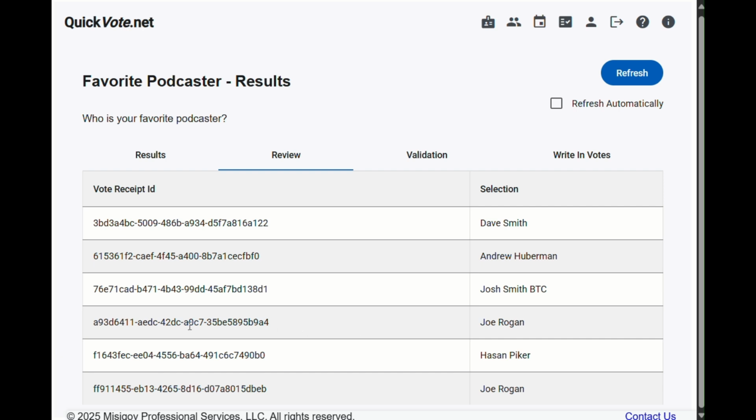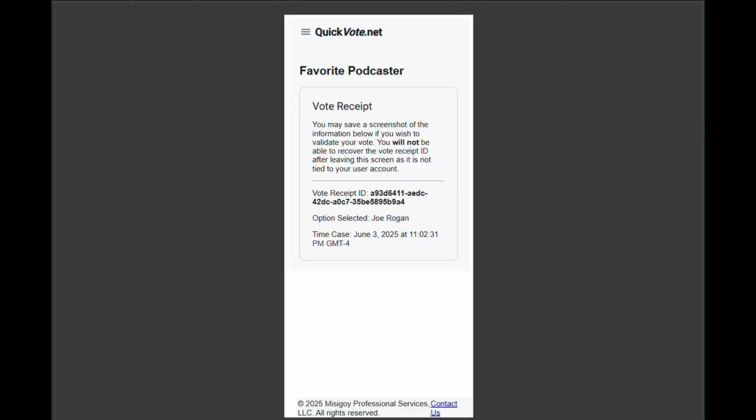And it is that simple. You can validate, check to see that your vote, nobody else knows because nobody else has your voter ID, the vote receipt ID, to be able to validate each time you vote in every election, in every question. The vote receipt ID is going to be different. It's generated on the fly each time, and this will allow you to verify that your vote was accurately captured, and you can look at the count. We're going to cross-reference again. You can see it's the same A93.